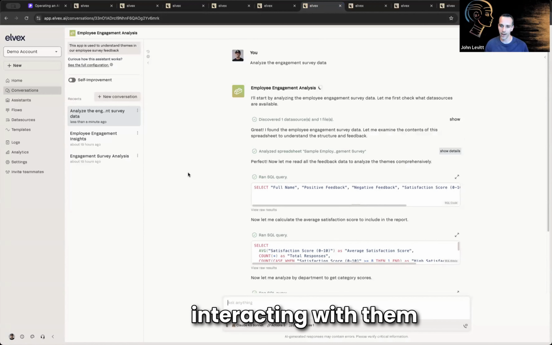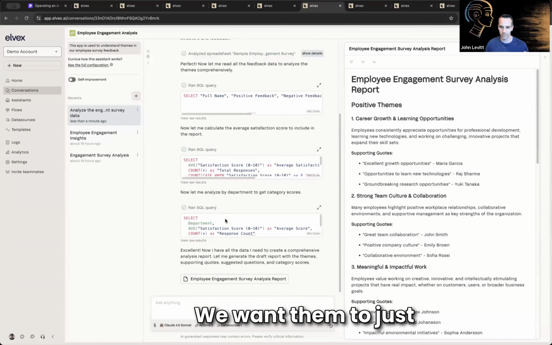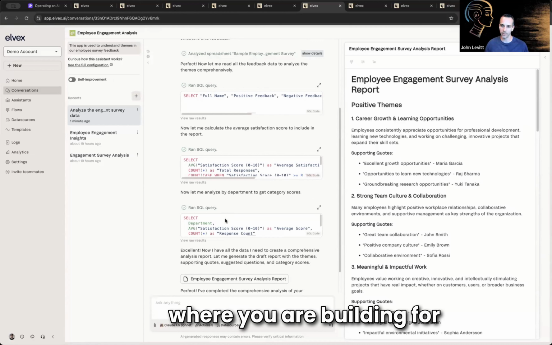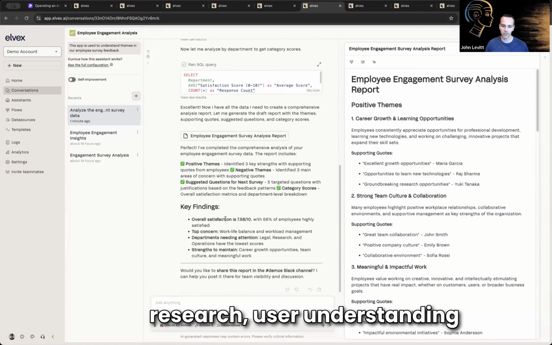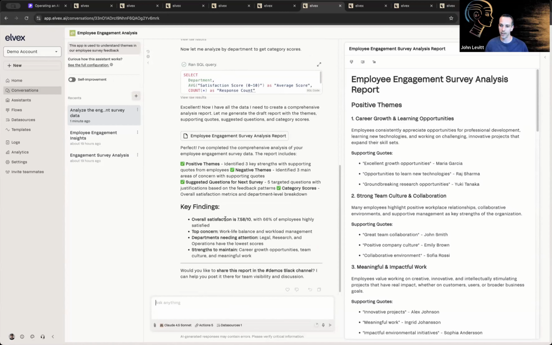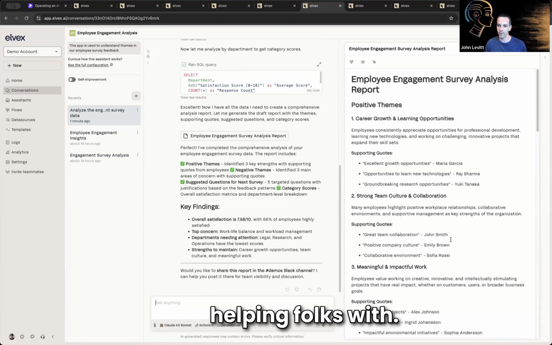How do we want people interacting with them and how can we make it super easy for them to use it? We don't want people having to work too hard to figure out what is the thing that I'm supposed to do here? What information do I need to provide? We want them to just be able to quickly get their work done. So if you are in a position where you are building for others or helping others build, that part of user research, user understanding is really, really important so you can give them the right experience. And, again, that's something that Elvex is very attuned to helping folks with.